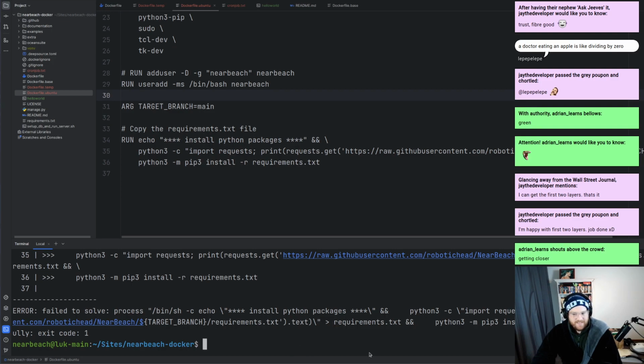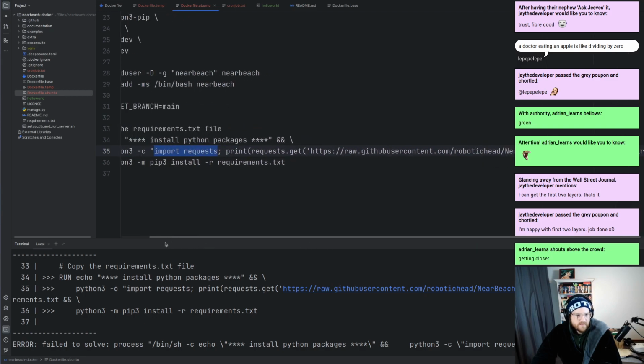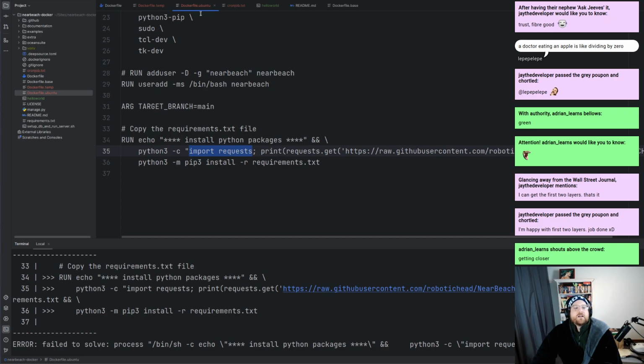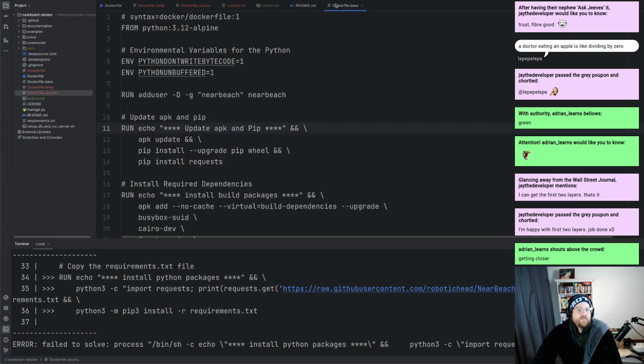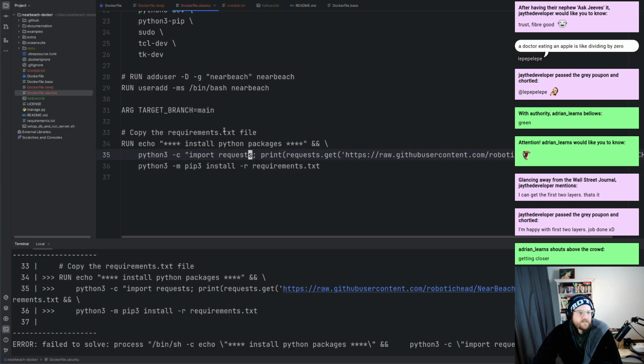Getting closer, yes. Definitely getting closer. Oh, this is import requests. Oh, I haven't installed it. Okay, cool. So if we have a look at the Dockerfile base, we're actually installing requests before we do anything.